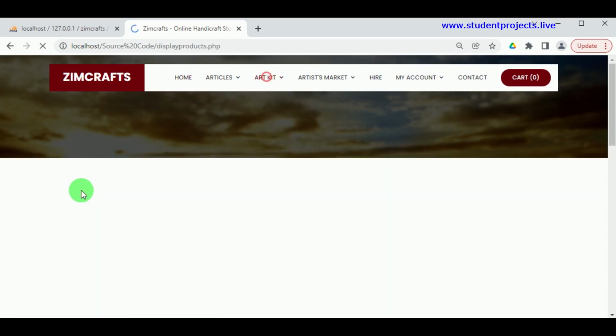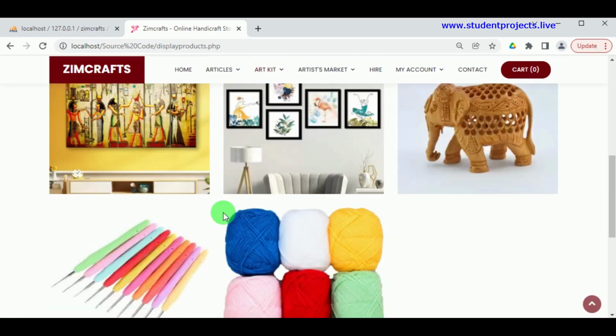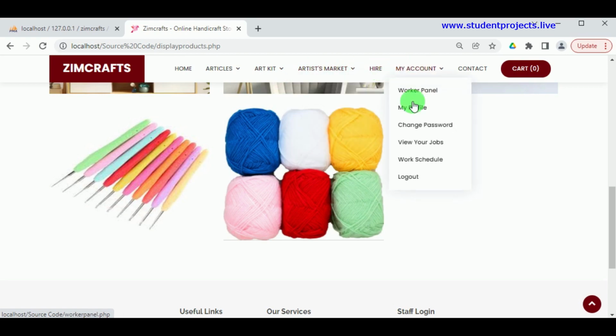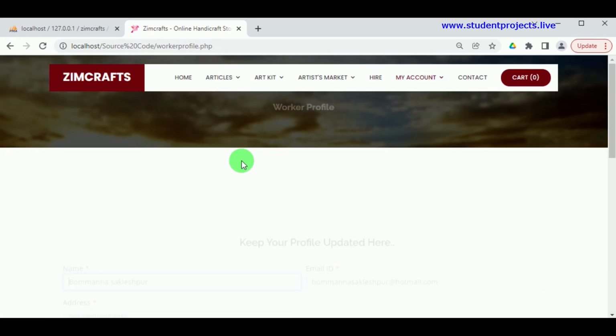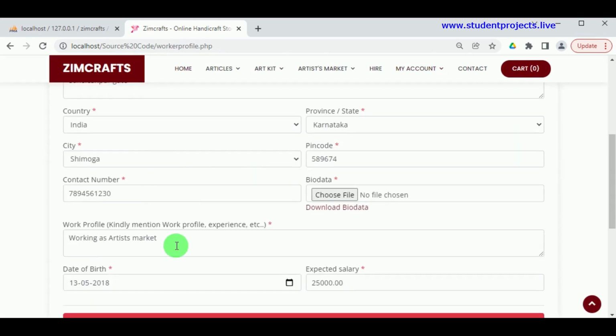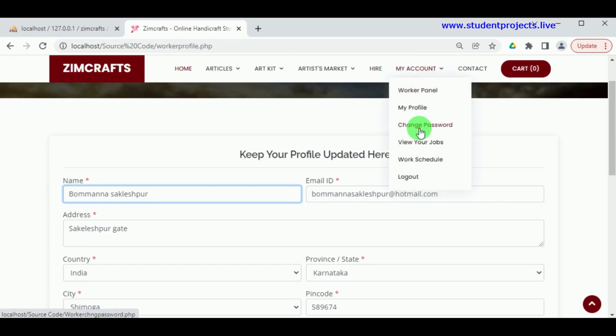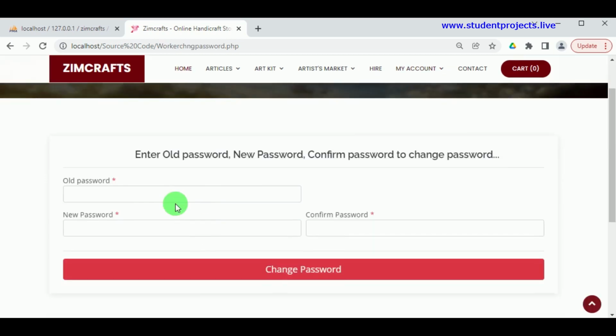Under Art Kit, the workers can view the various tools required for art, and in my account, in my profile, the worker can make changes to their profile details, and in change password, workers can make changes to their password details.